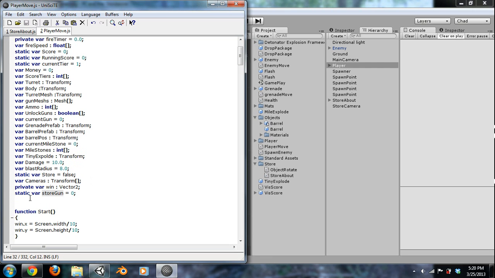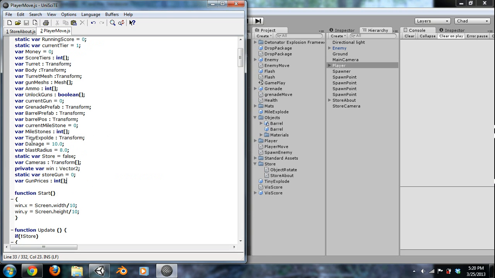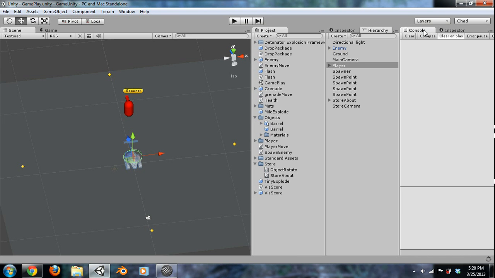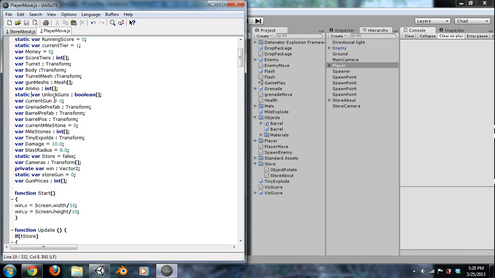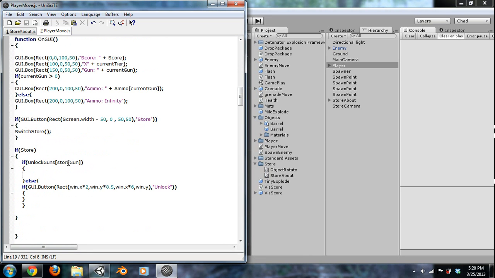So we can do that by just setting up price. So var gun prices, and this is just going to be an int. What else do we need to know about every gun for right now? That should be fine. Gun prices. I wonder, can you do a static array? Looks like you can. Alright, we want that unlocked to be static, so we can access it in other scripts. Alright, so in here it's going to be unlock, and then it's going to do, let's do price.